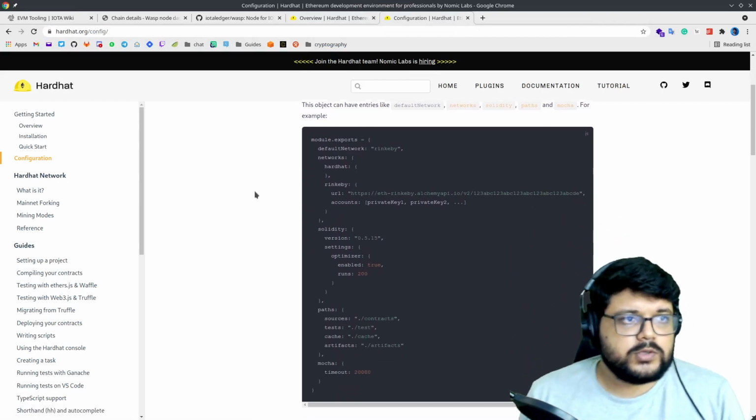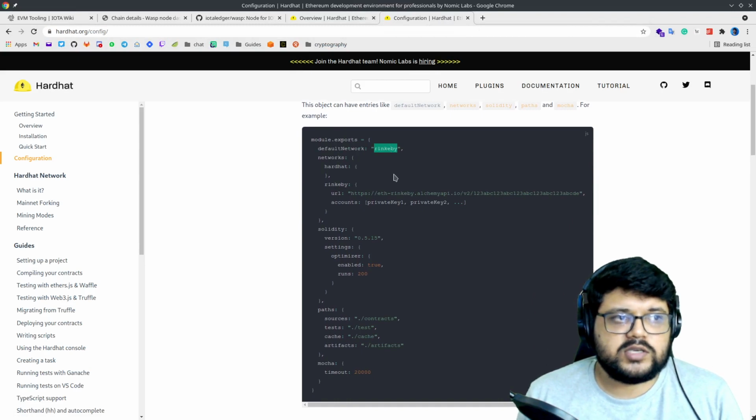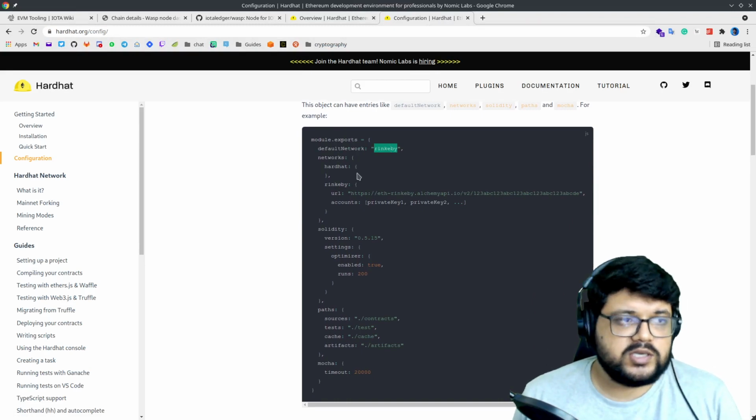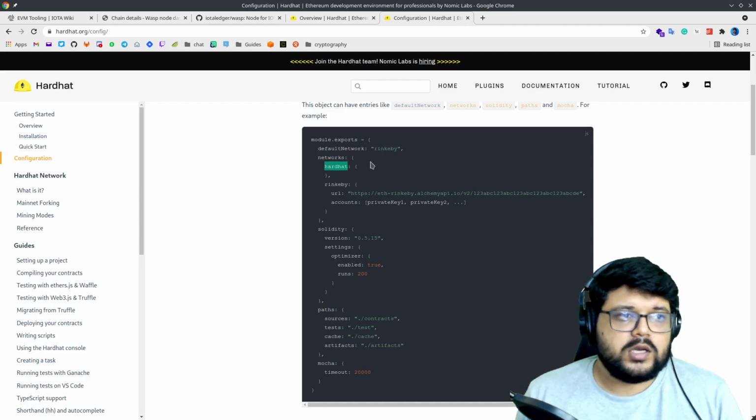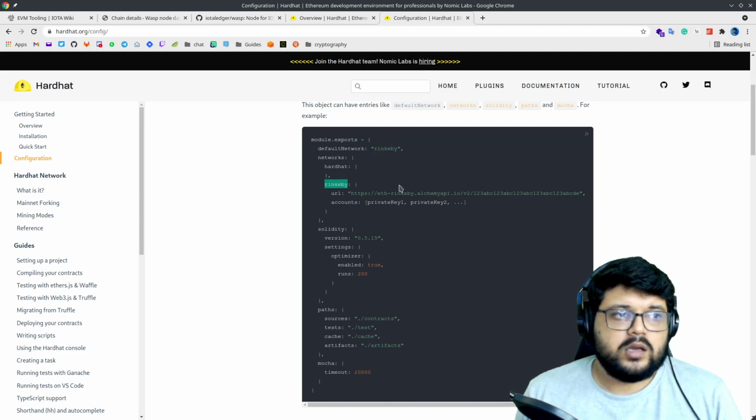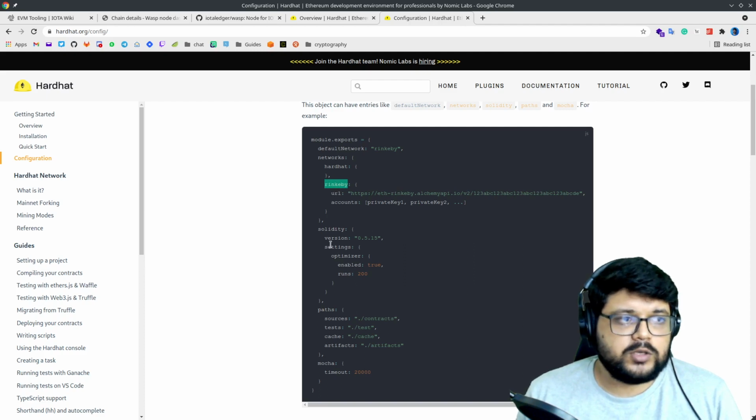So the available configurations, there's networks. We can define a default network, in this case, Rinkeby. Rinkeby is an Ethereum testnet. We can define different networks, so say there's a Hardhat network, you can name it whatever you want. Just that this default network name should match, and when we are deploying a smart contract, we can specify which network we are deploying to.